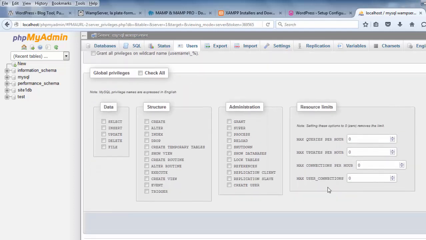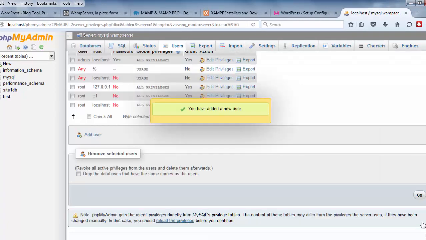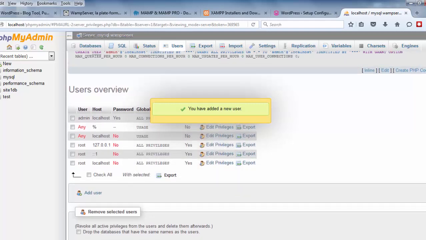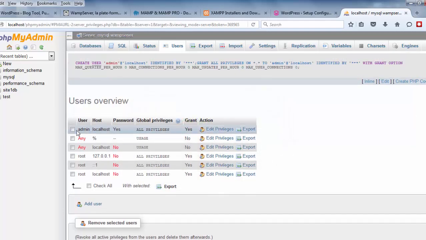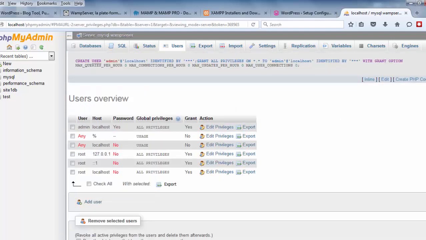I can also grant global privileges to this user. I'll check all and click go. So I've added a new user. The user is located here, admin, localhost, yes, all privileges. What I want to do though is add that user to the database.